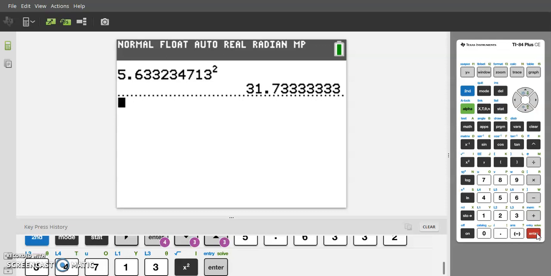31.733 repeating is the sample variance for this problem. So the sample standard deviation was given here, 5.63234713, and we square that value to find the sample variance. Now, if you had computed that by hand, you would have found the variance first, and you would simply take the square root to get to the standard deviation. So we're working backwards. Using the calculator, we found the standard deviation first, and we went backwards to find the variance. If you had used the population value instead, that would have given you the population variance.